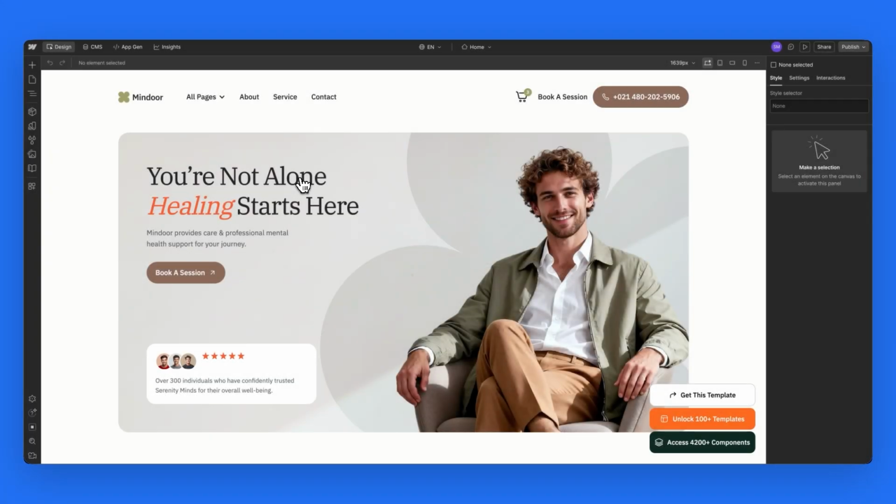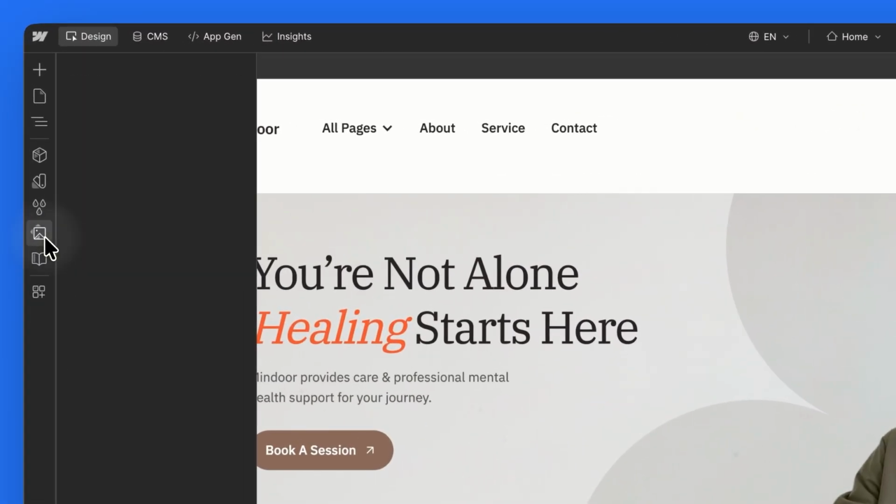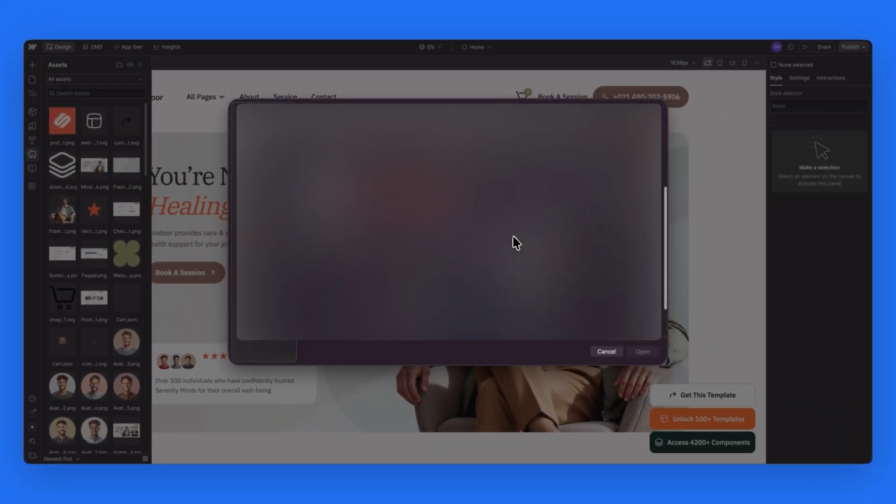Once you're inside the editor, from the left side panel, go ahead and click on the Assets tab. You can also press the J key on your keyboard to open it quickly. Now from here, click on the Upload button and select the logo you want to add.